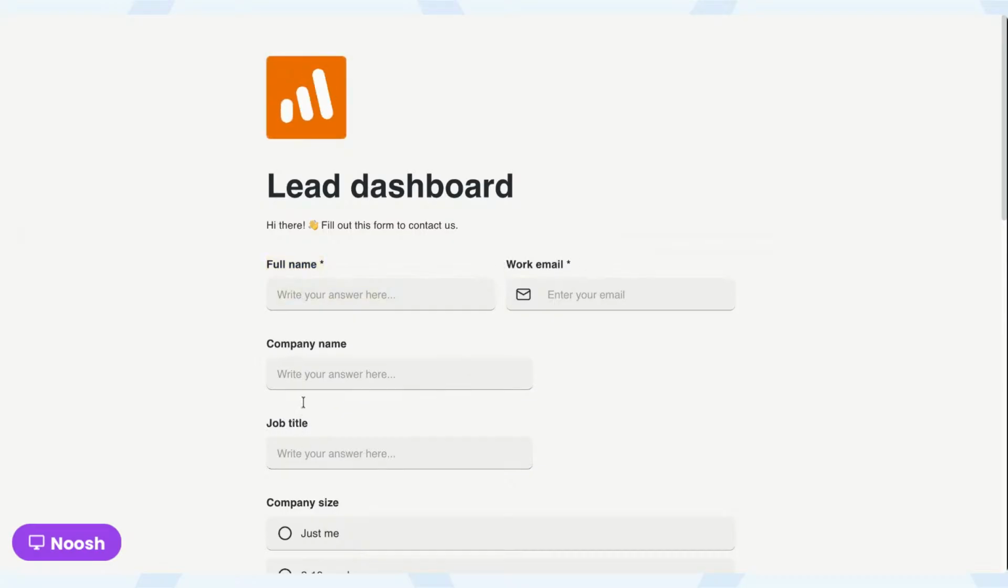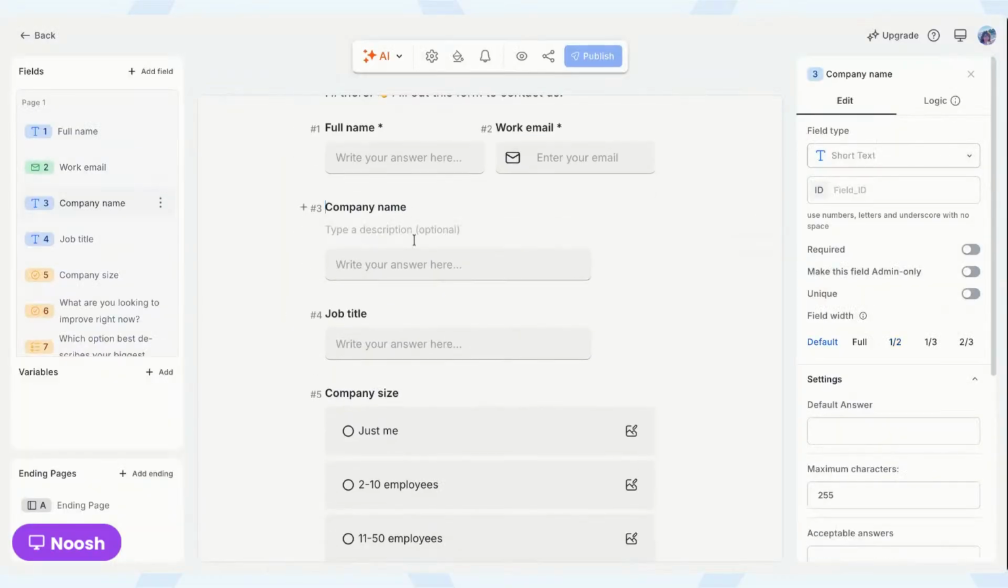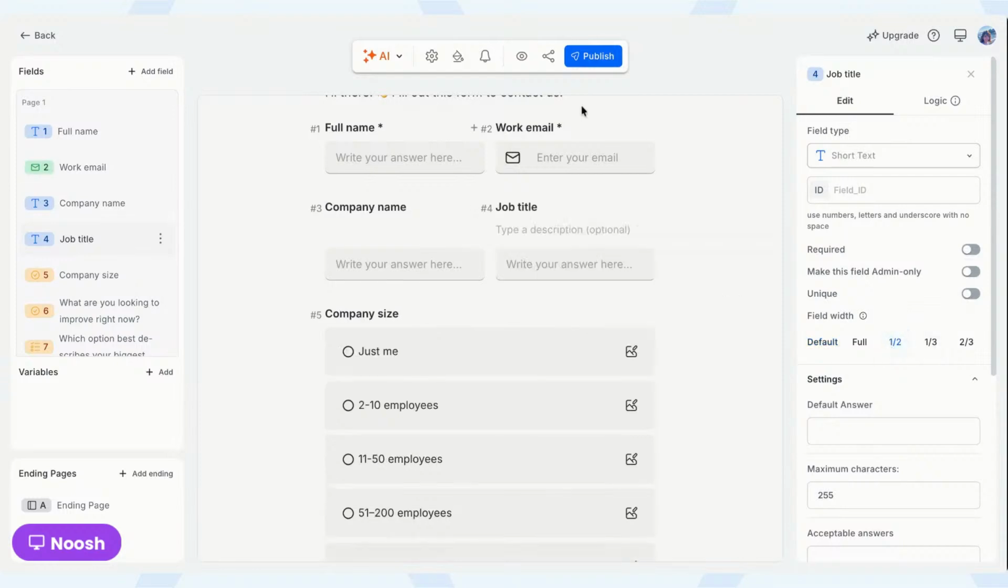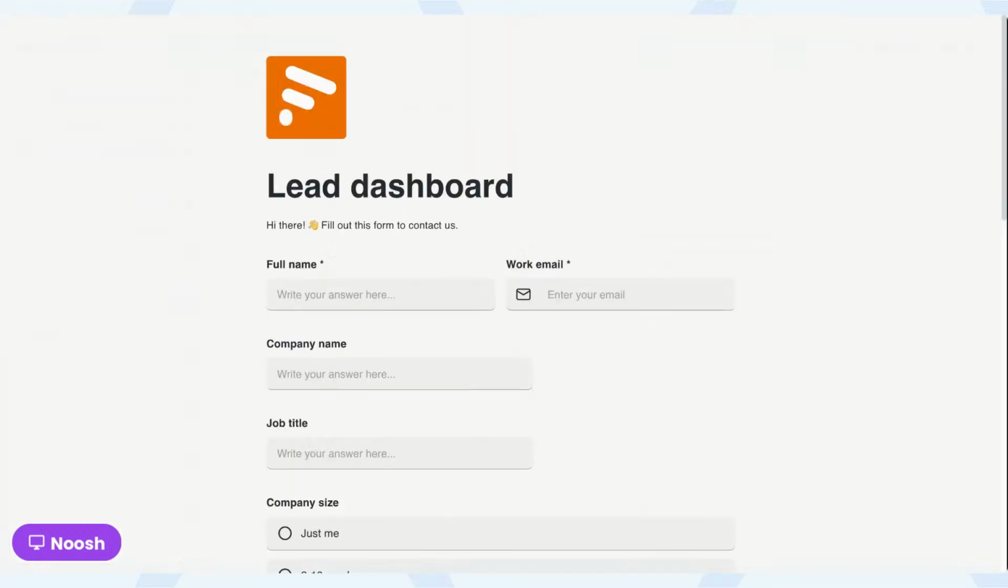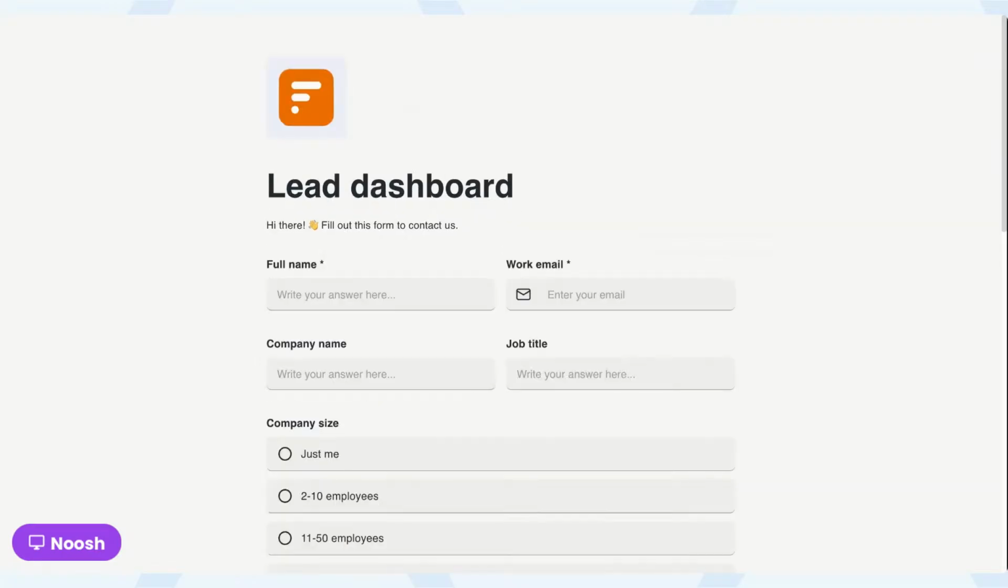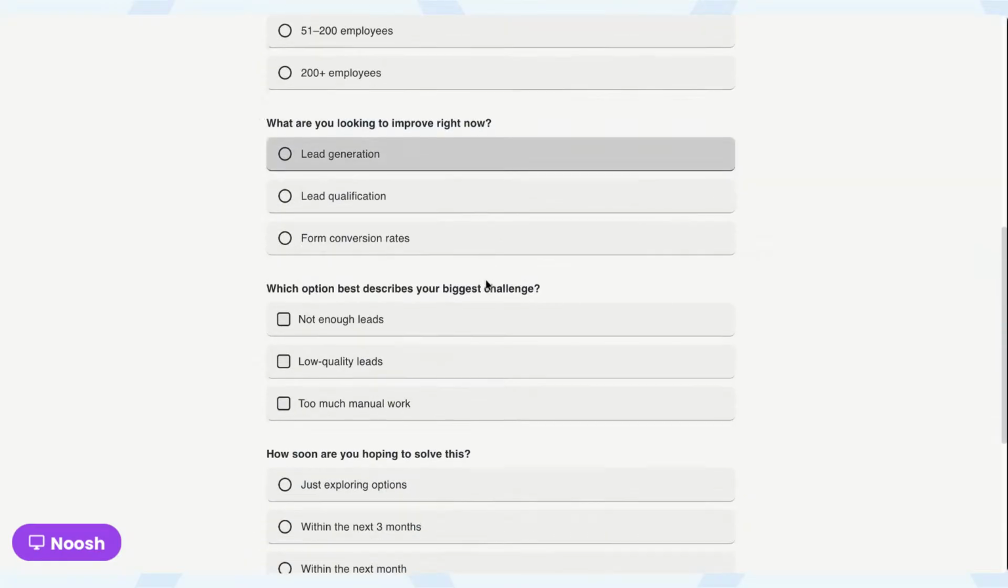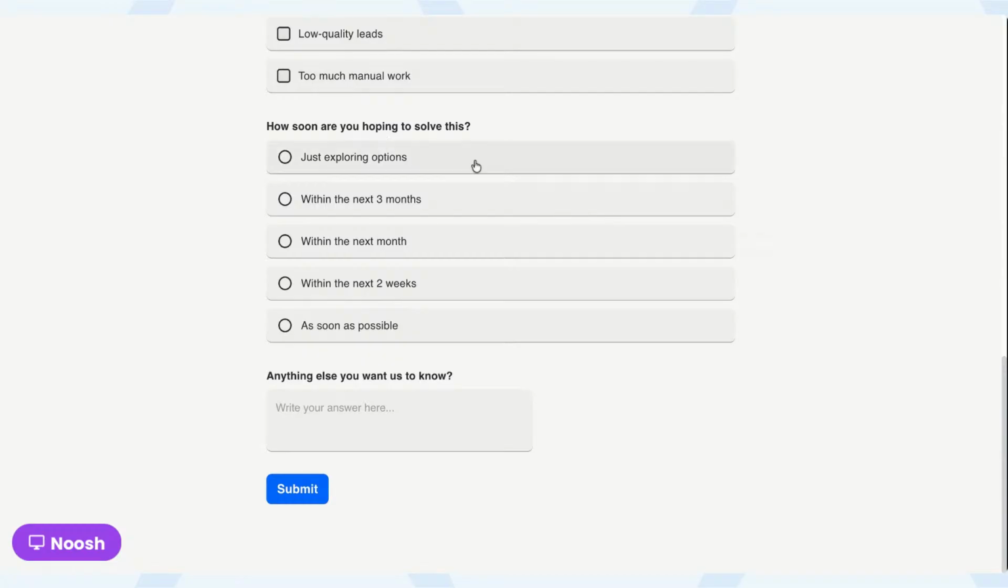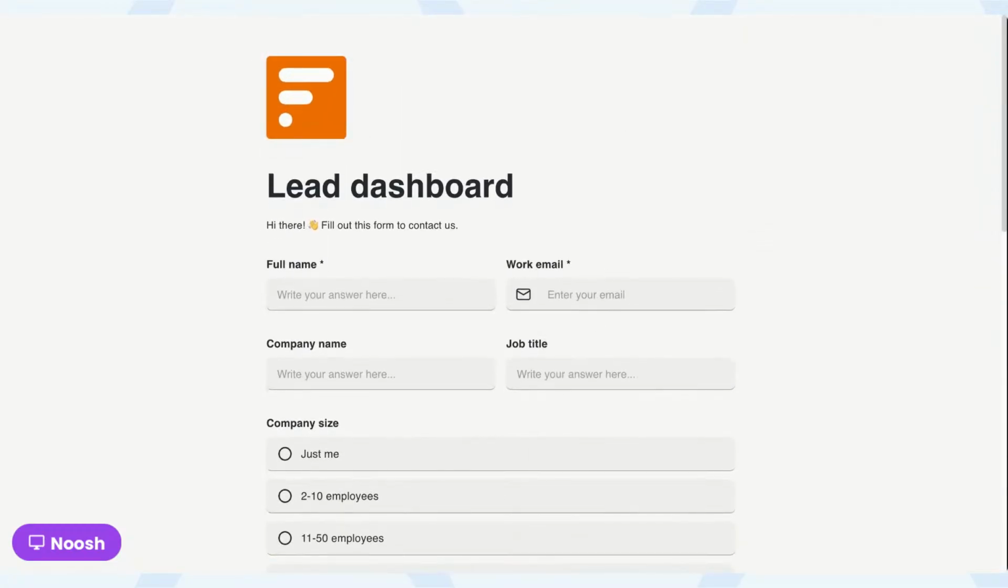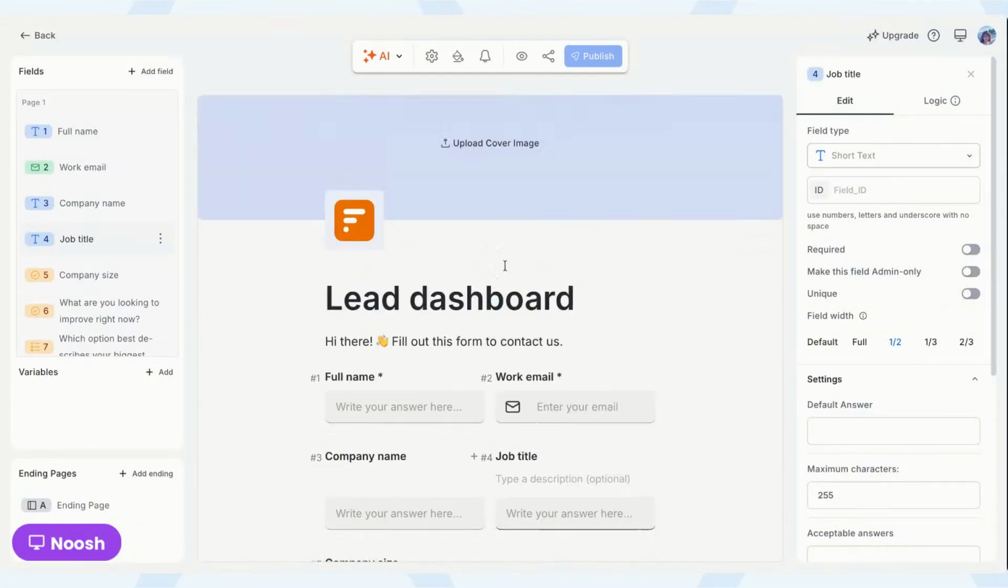And you can do the same for the company name and job title as well. Just click it and make it 1/2. Same here. And that will be it. This is the preview. And as you see, all of our fields are shown aligned and in a good shape now. Let's change the design.